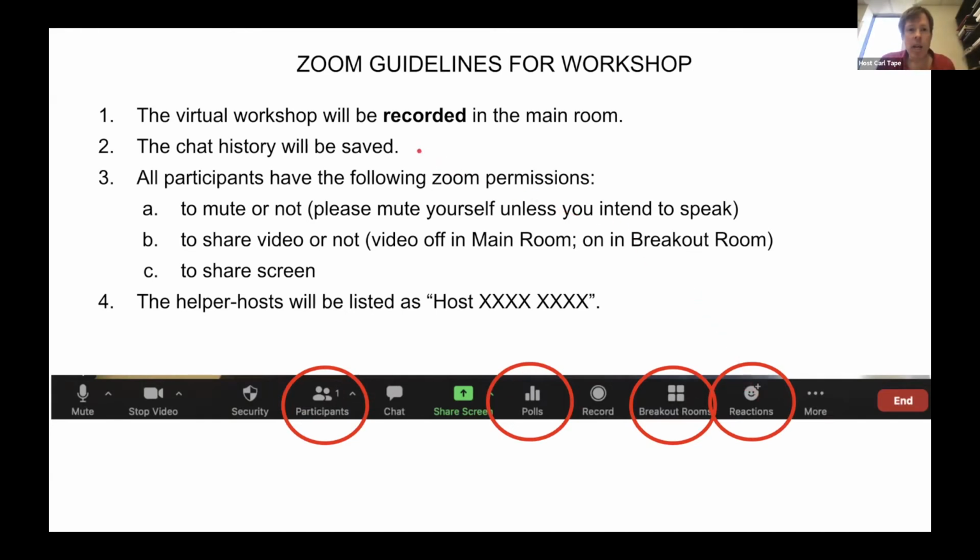So the chat, this is being recorded. Chat history will be saved. You have a lot of permissions here. We're not restrictive at all. We just trust that people will use these fine. To mute or not, just mute yourself unless you're asked to speak. Share your video, as I said, and sharing screen mostly in the breakout rooms. And we're listed as host so-and-so, just to let you know who the main hosts are.